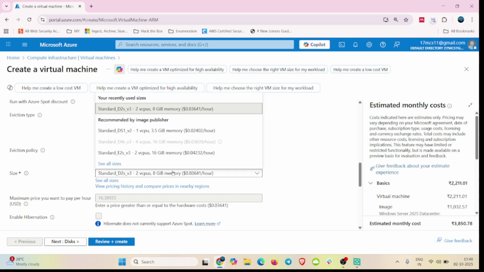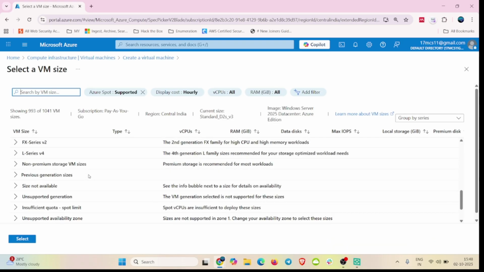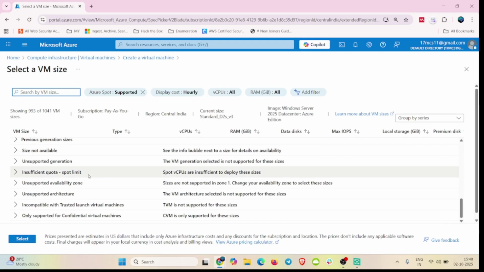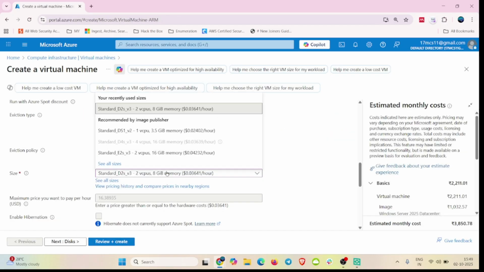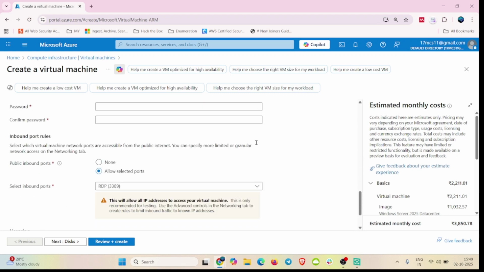Size, you can decide if you want 8 GB memory or whatever. You can click on this or see all sizes. Once you click on see all sizes, you can choose any one of them, right? But for me, it doesn't matter as of now. I'll go with 8 GB RAM. That's enough for me. It's $0.03641 per hour, right?